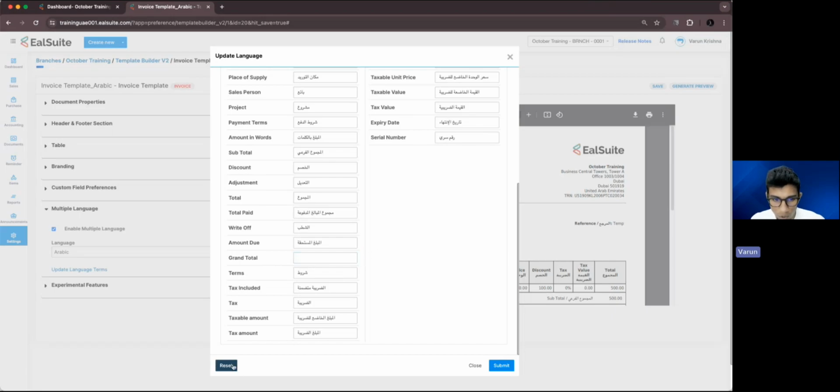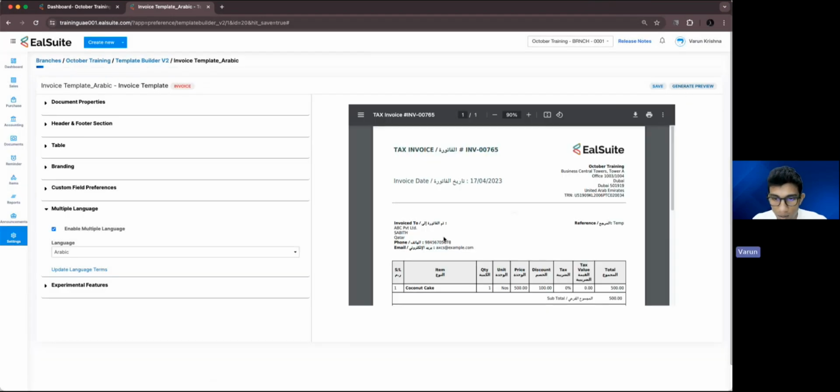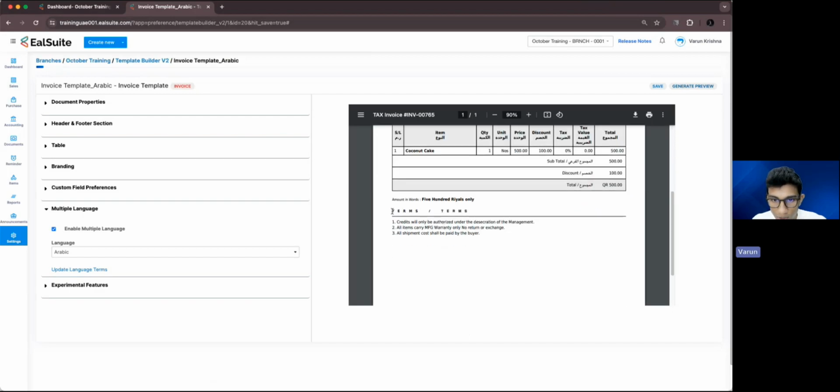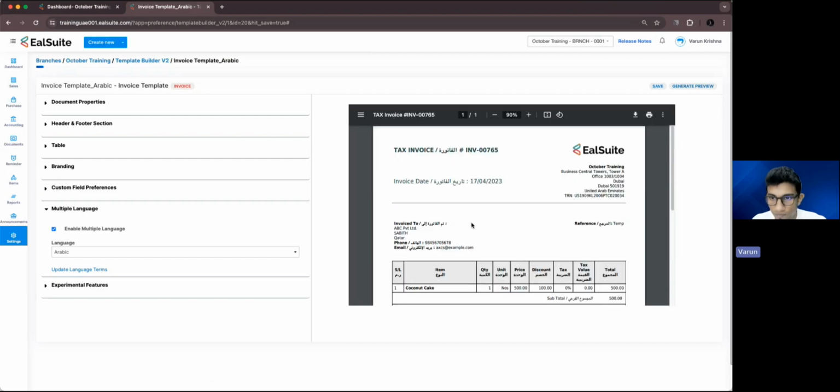So if I want to return back, I can simply click on reset, and this happens, right? So for terms, I'm going to put it as terms itself and submit. And let me just generate preview. So terms will be coming as terms itself. See, now this is just a preview. I'll show you how the real invoice gets worked out.